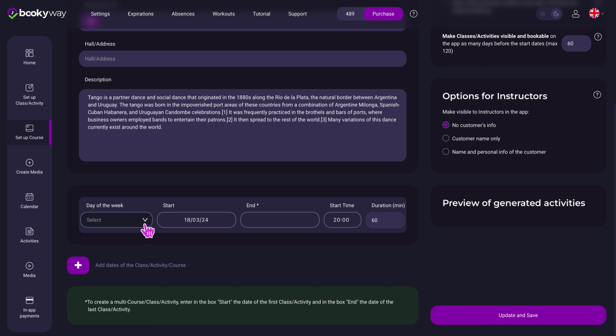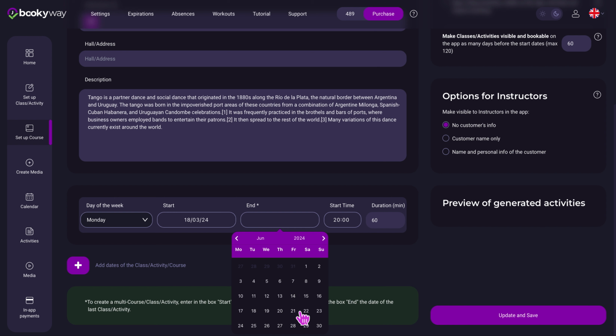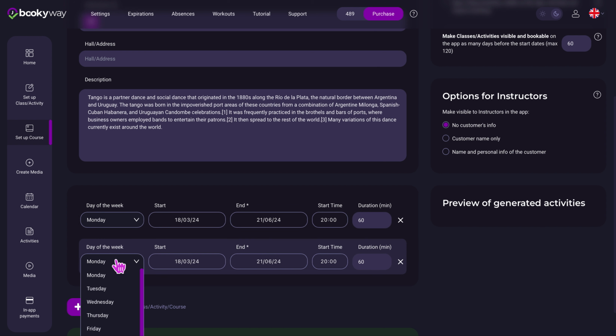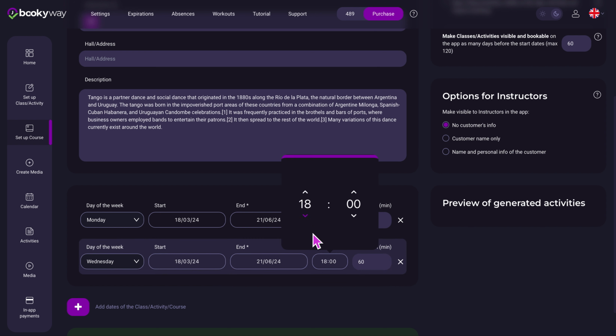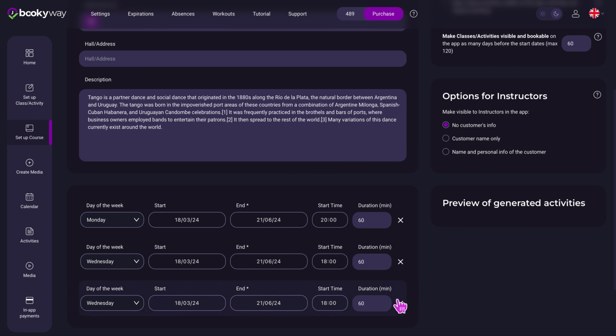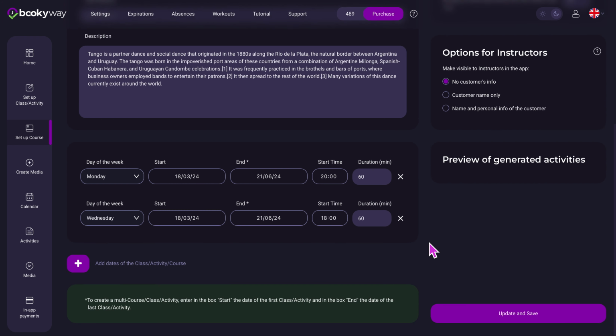I'm gonna schedule my class. For example, every Monday, from this date until this date, and I can add other days and change the starting time or duration. I can repeat this by adding or removing programming rules.